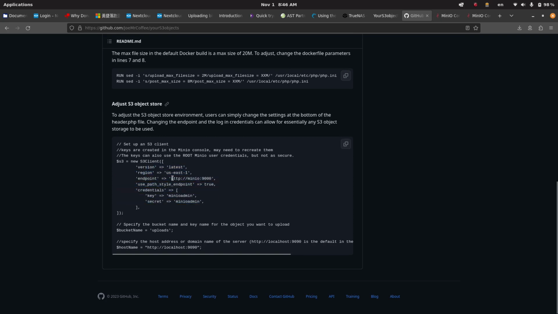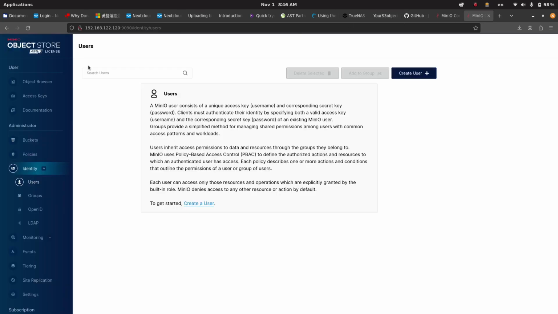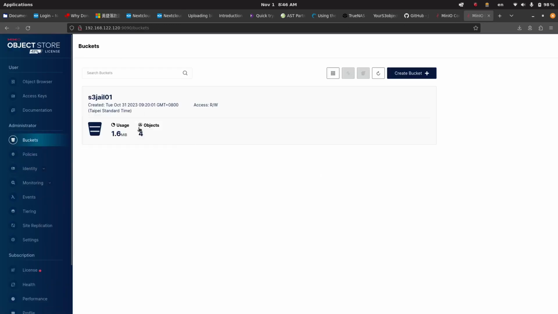So you would change the endpoint to whatever the IP address is, and you would change the credentials to the specific credentials of your S3 or your MinIO instance, or you know, if it was a cloud instance, you could change it to a cloud instance as well. And then you specify exactly what bucket you want to point this at. So right now we're looking at the bucket, which is over here. So it's this S3 GL01.